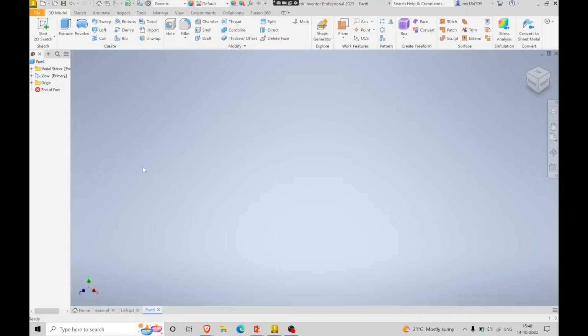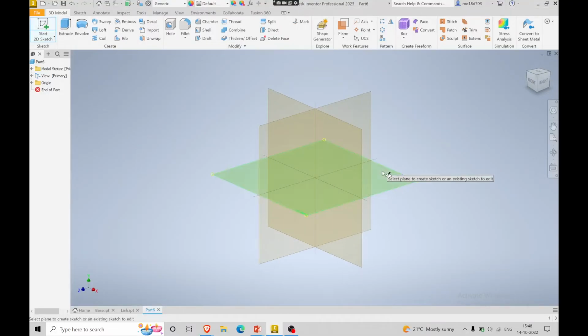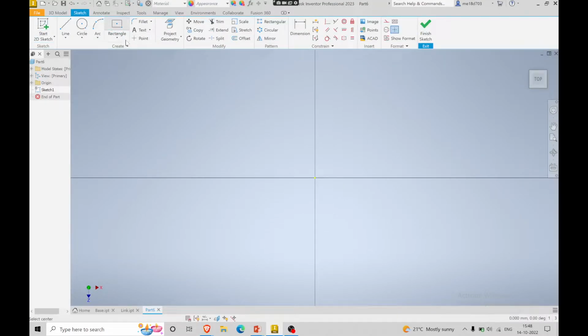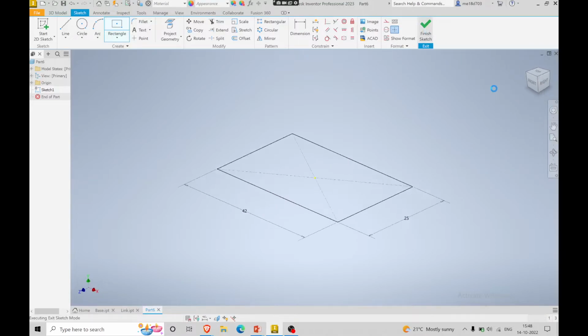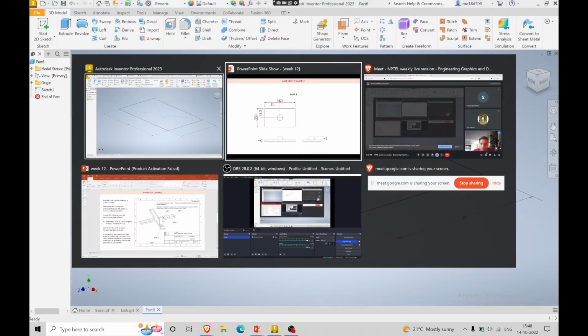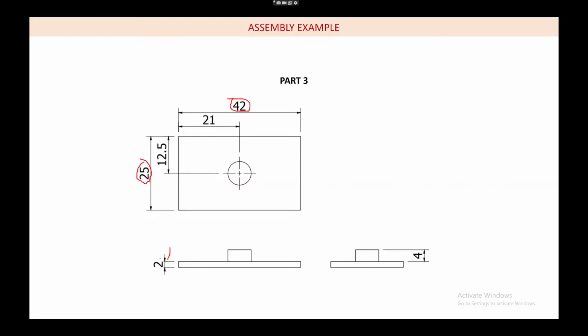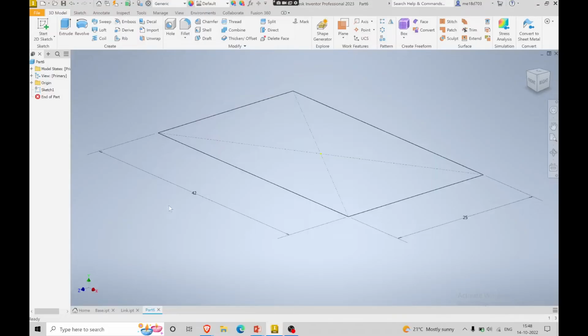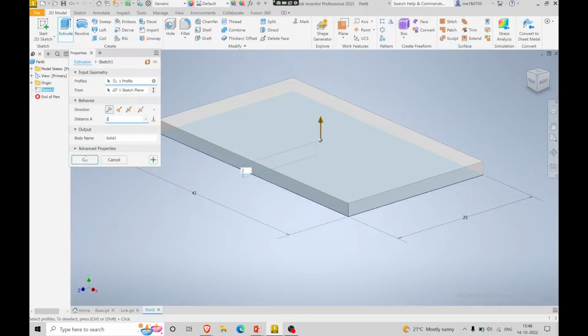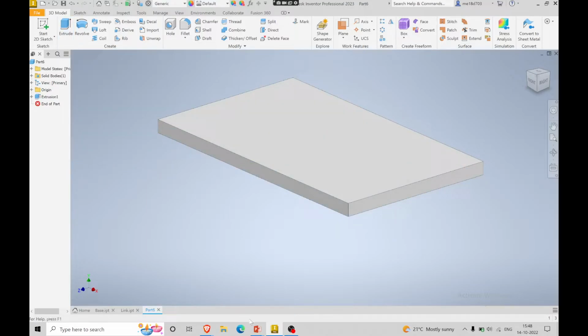So first we are going to create that sketch, select the base plane, make it straight. So my dimension was 42 by 25. Okay, finish the sketch. Now I'm going to extrude it. So for how much? It's going to extrude for 2 mm. So I got the base.